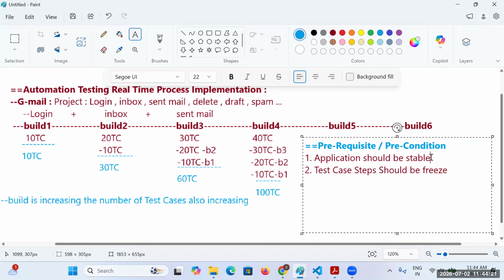What exactly is the meaning of this point? The general meaning of stable, can we consider it as constant? Yes or no, guys? Yes, so we can consider it as constant. That means what exactly is the meaning of this statement?